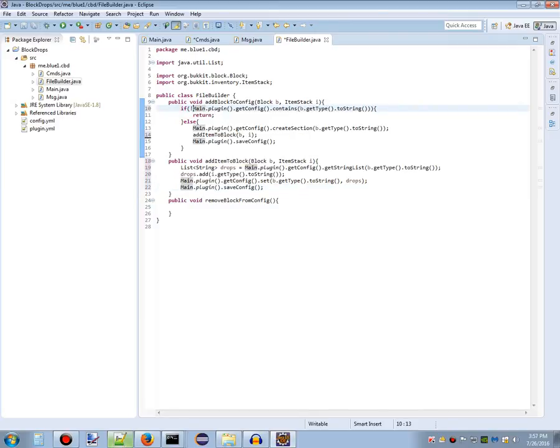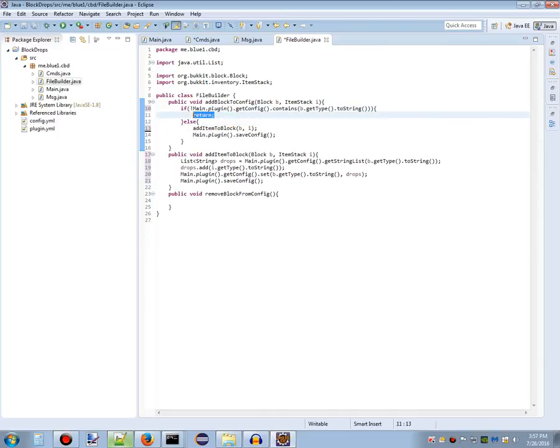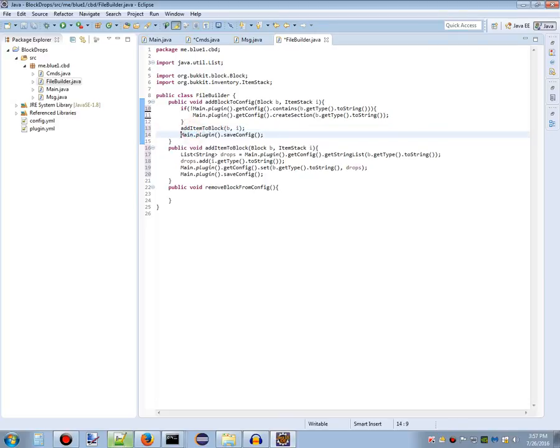Let's do it like this. If it doesn't contain it, then it'll create the section. Else, if it does contain it, not else, just if it does contain it, because now it will, then add an item to the block and save the config. Easy. Alright, that was a little better. It's a little cleaner now.